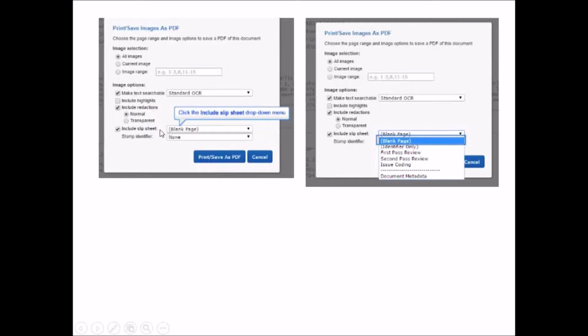When we click on this pull-down menu here, we're going to see the information that we can put on that slip sheet. We can have a blank one, or just the identifier, the unique ID of that particular document will show up on the slip sheet. We could have all the first pass review, all the second pass review information, issue coding, and the document metadata. So any of these options for that slip sheet could be chosen.